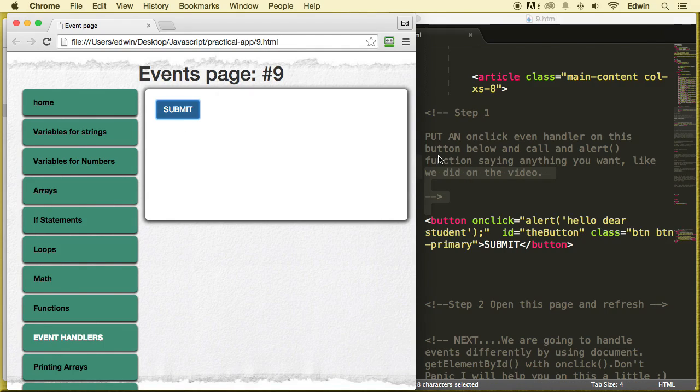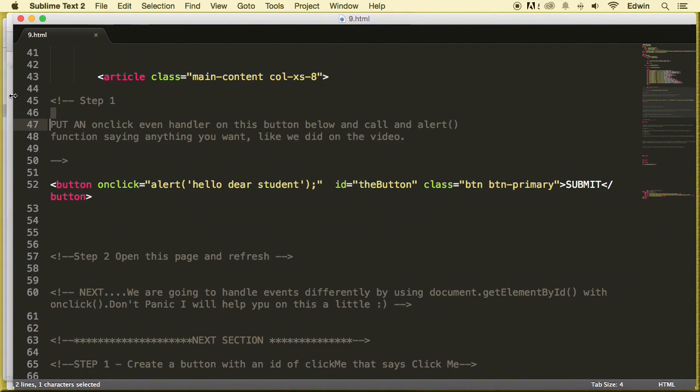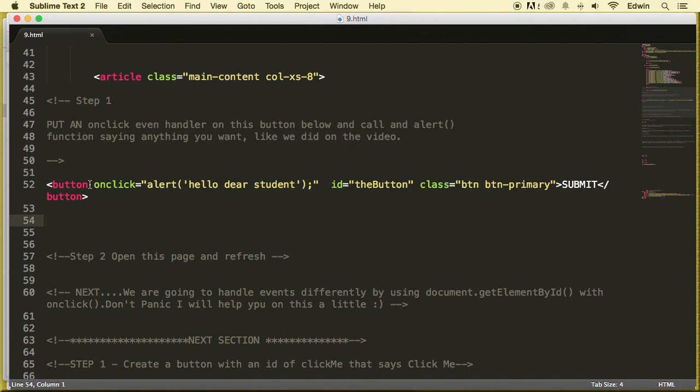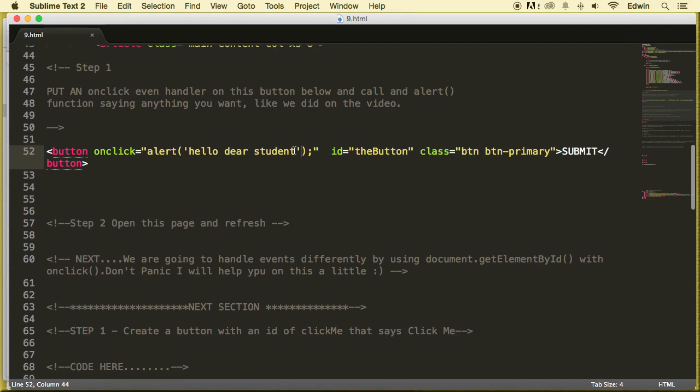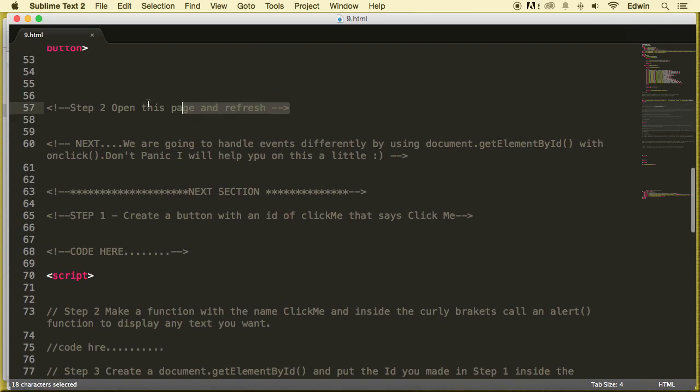All right, so let's get to the second step. Hopefully you were able to get this. We just created an onclick event handler attribute here and assigned it an alert function. We used single quotes here because we have double quotes outside. If we use double quotes, it's going to close the statement before we even get to the end. So that was step 2, open and refresh.